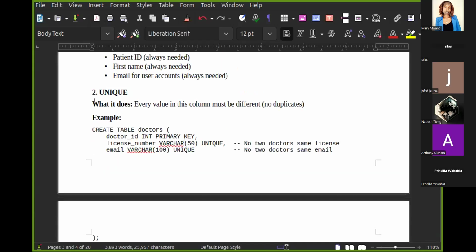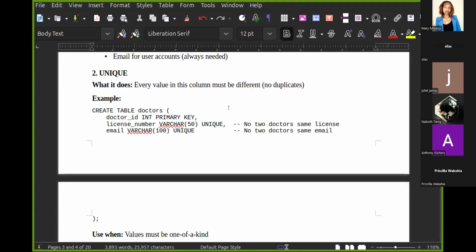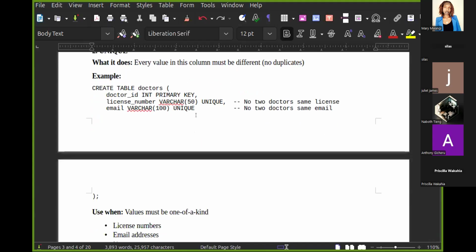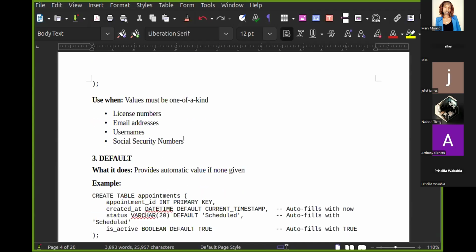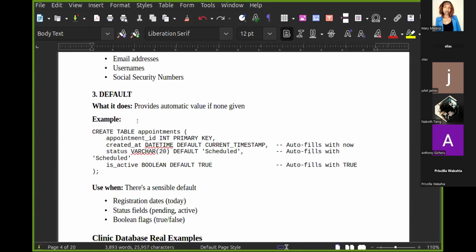Then UNIQUE. What it does: every value in the column must be different, no duplicates. For example, license number, no two doctors with the same license, or email, no two doctors with the same email. Then DEFAULT. What it does is provide an automatic value if none is given.